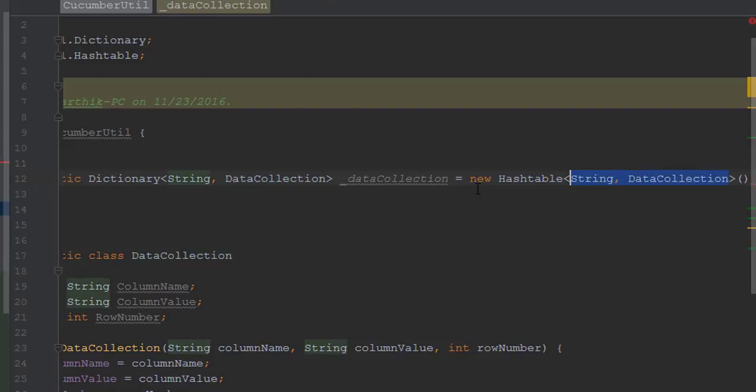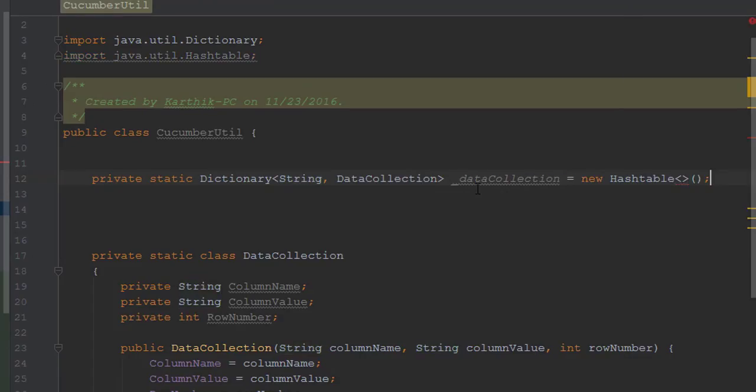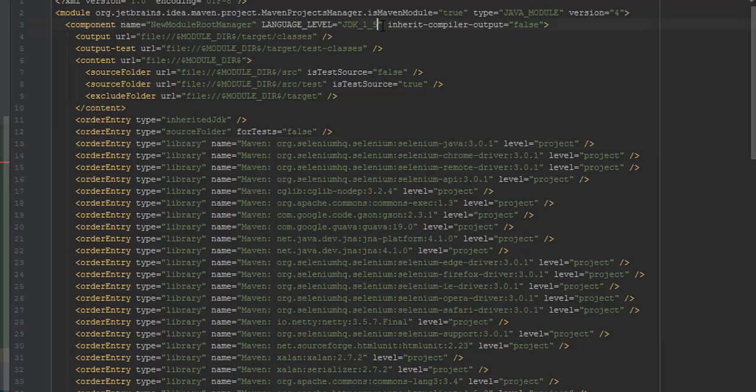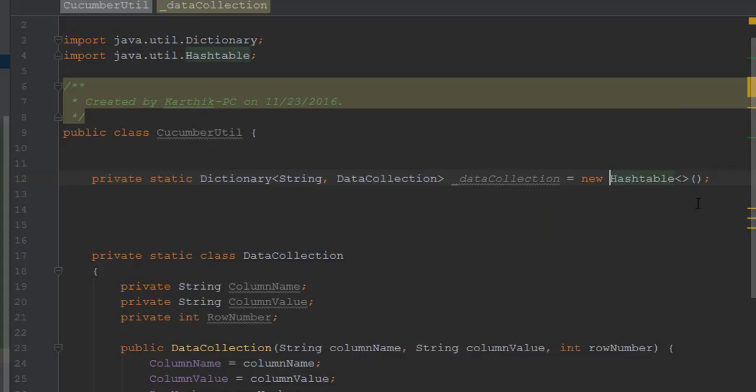You don't necessarily have to pass the type; it's still legal to pass it this way. It says that the diamond type is not supported at this language level. As you can see, our language level is 1.5. If you change this to 1.8 and save, you can see that the error will be gone in this Cucumber util, because omitting the type again in the hash table is supported only from JDK 1.8, not in JDK 1.5. I'm going to save this by changing the language level there.